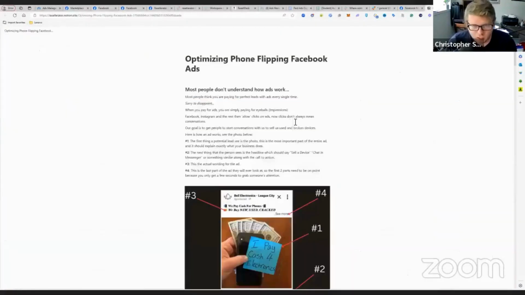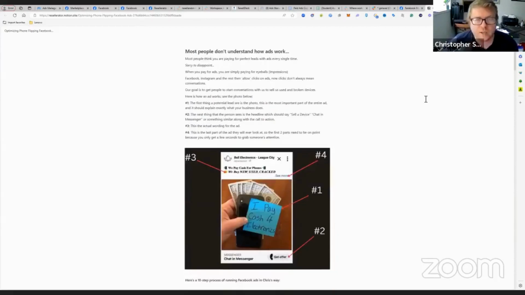So I created a pretty fancy document because I want you guys to understand this. So we launched the ad. All right, so a lot of people, even a lot of advertisers, do not understand how ads work, okay? I'm talking agency level advertisers still don't understand how they work. Most people think that you're paying for the perfect leads with ads every single time. Sorry to disappoint you. When you pay for ads, you're simply paying for eyeballs, okay? Facebook, Instagram, and the rest, they allow clicks on your ads, but that does not always mean conversations.